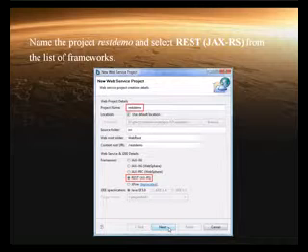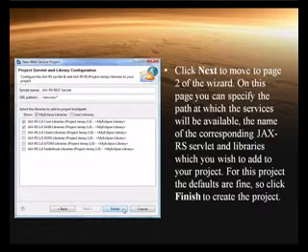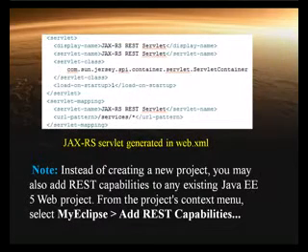Name the project REST Demo and select REST from the list of frameworks. Click Next to move to page number 2 of the wizard. On this page, you can specify the path at which the services will be available, the name of the corresponding JAX-RS servlet and libraries which you wish to add to your project. For this project, the defaults are fine. So click Finish to create the project. This is a JAX-RS servlet generated in web.xml.